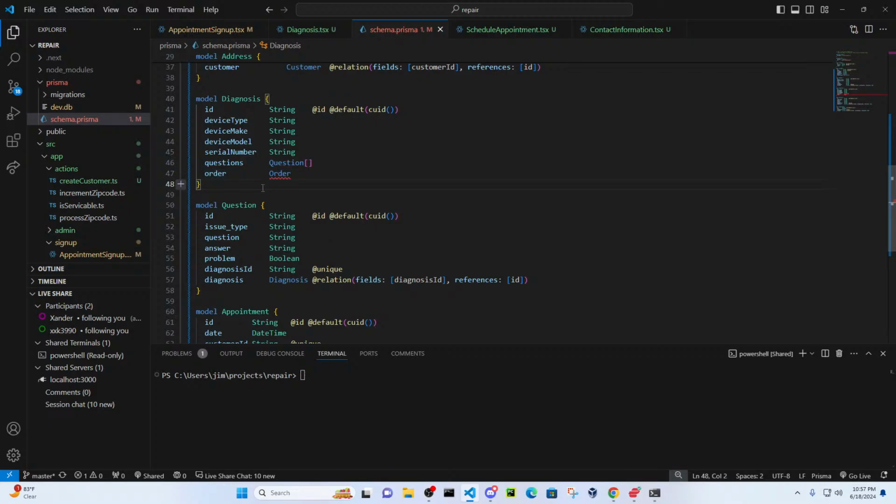That'll be based off of, yeah, I guess because that would be more detailed, right? You would have line items, you'd have prices, you'd have everything in the order. And there's one order attached to each diagnosis. Yeah, because you could do multiple repairs. So that would make sense to me. What do you think?